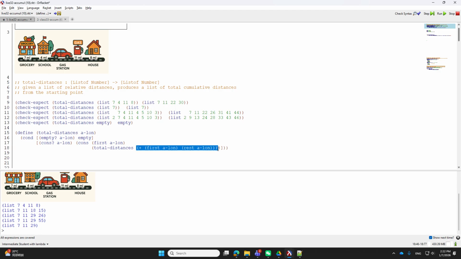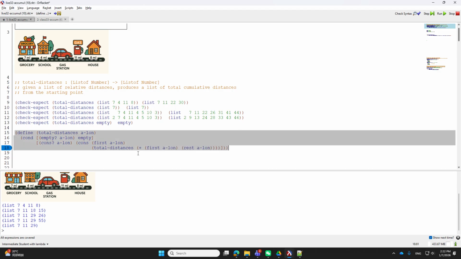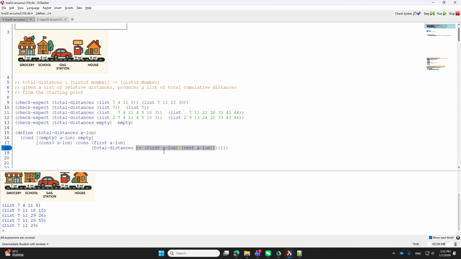You can't just do addition like this, right? The thing we want to do is add this number to every single number in the rest. Okay, I'm going to give you 2 minutes. Pause this video, try it yourself. How do you add this number to every single number in the list? And see if you can make it work.